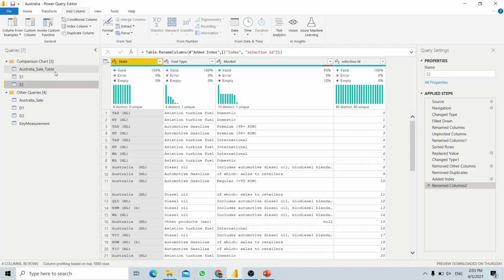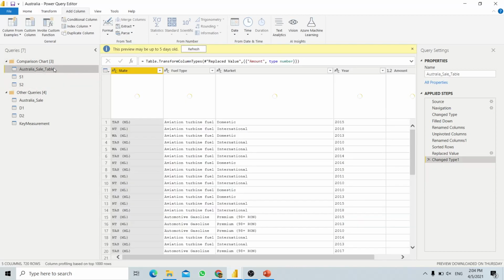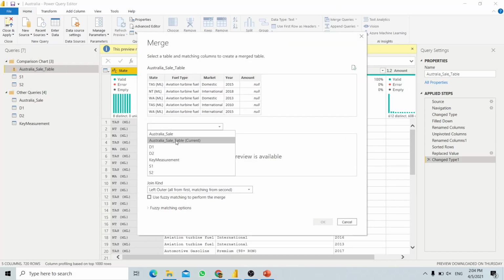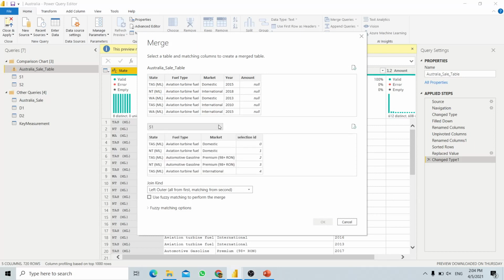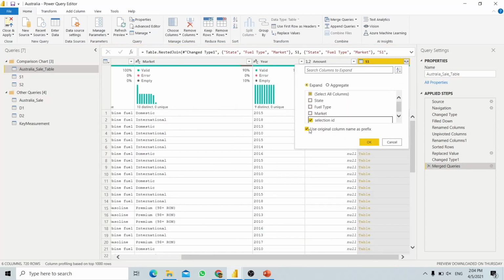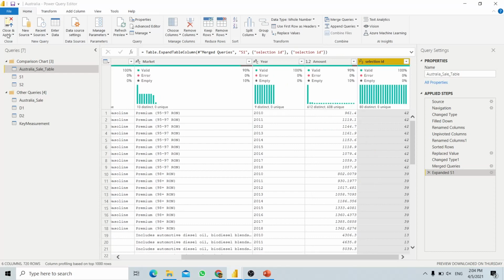For our fact table, we will map the selection ID to our fact table. To do that, we select our main table over here, Home, Merge Queries, and then select either one, because selection one and selection two are the same. These three columns will be our slicer selection. Then we will pull out the selection ID. So let's close and apply.